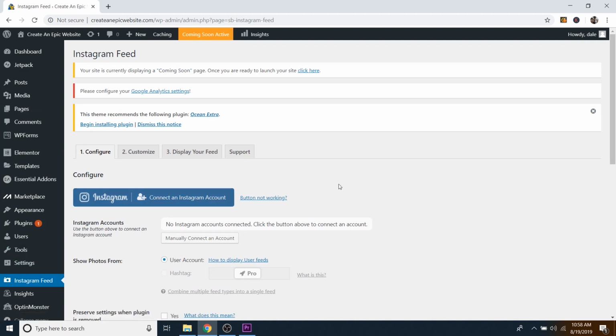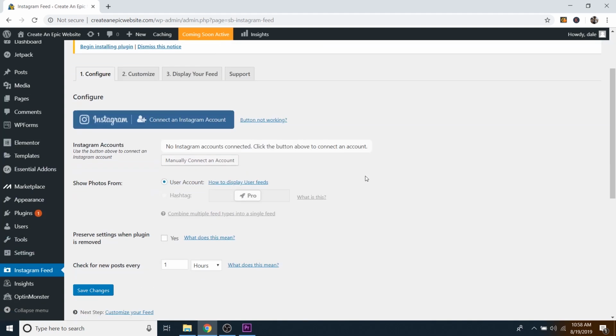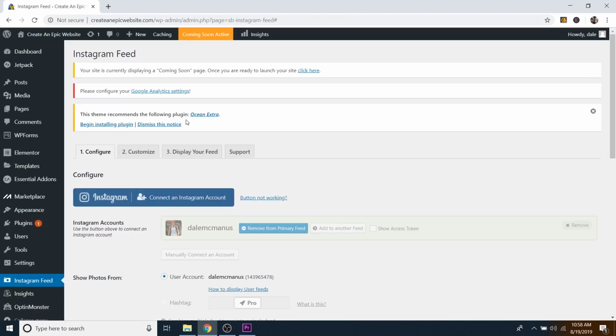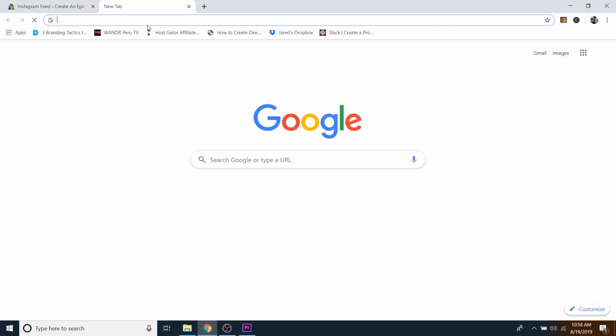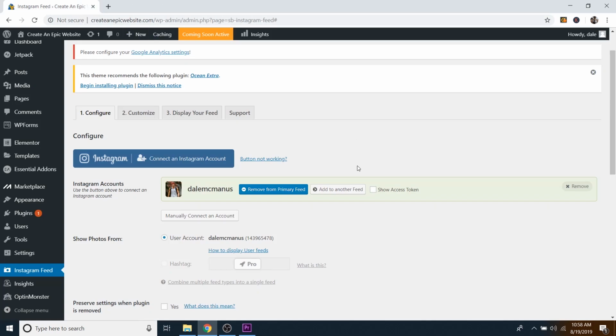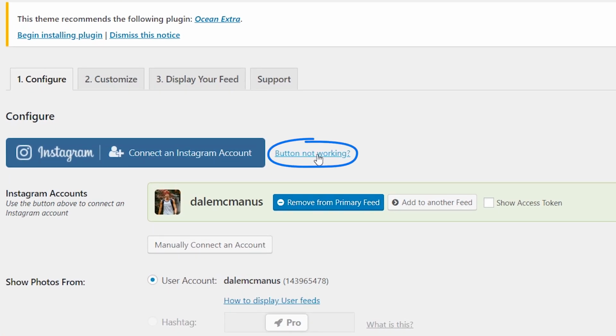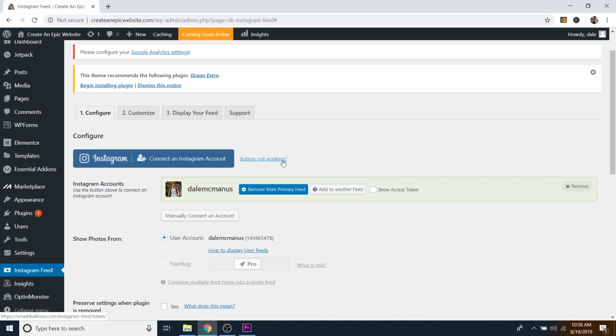And then here is where you can actually connect your Instagram feed. So if you just click on this button here that says connect an Instagram account, if you're already logged in, it will automatically do it for you with just one click, just like that. So if you weren't logged in, you can just go type in instagram.com up here and actually log in. Or what you could also do is just click on this button not working, and that will allow you to get a little access token to actually hook up your Instagram. So this is kind of your fail-safe if it doesn't automatically connect.